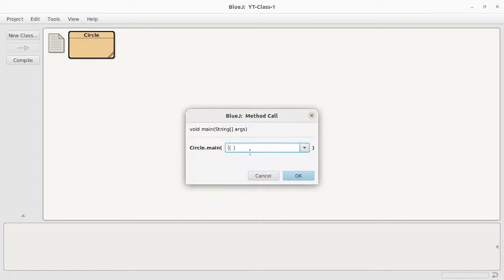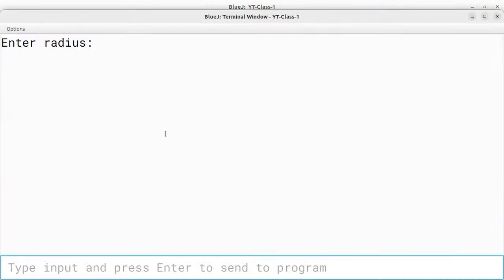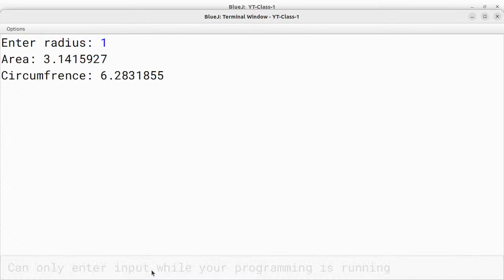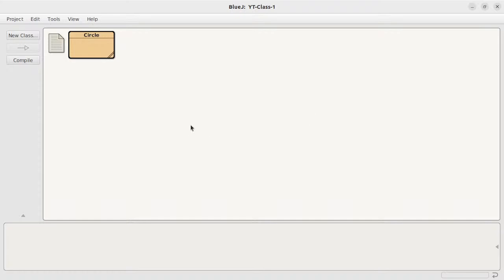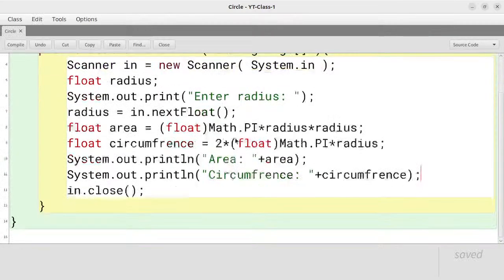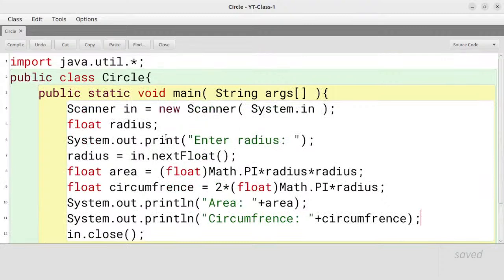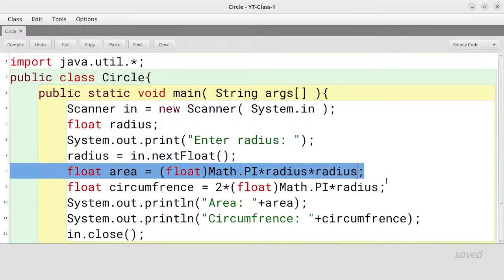I'll say main, and within the main, I'll enter the radius as 1. And as you can see, it is displaying the area and the circumference. So the program is working, and the programs will work. The thing is that in this method of programming, it's very linear in nature. We declare the variable, we enter the values, we calculate whatever is required, and then we print it.